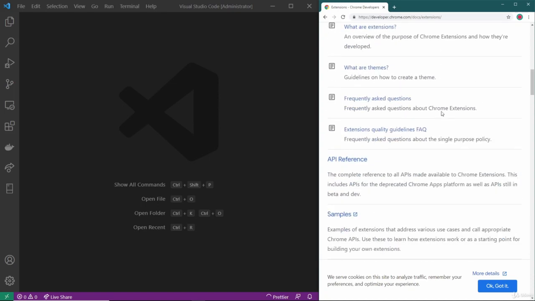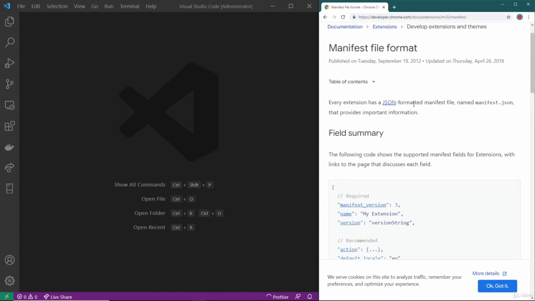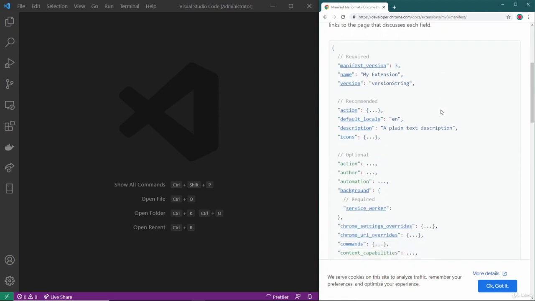In order to begin, we're going to head down to this manifest file format documentation, and we'll see that essentially a manifest file is a JSON formatted file. That's JavaScript object notation. This single file enables us to explain to the Chrome browser how to understand what our Chrome extension is. In order to demonstrate that, I'm going to head over to VS Code.